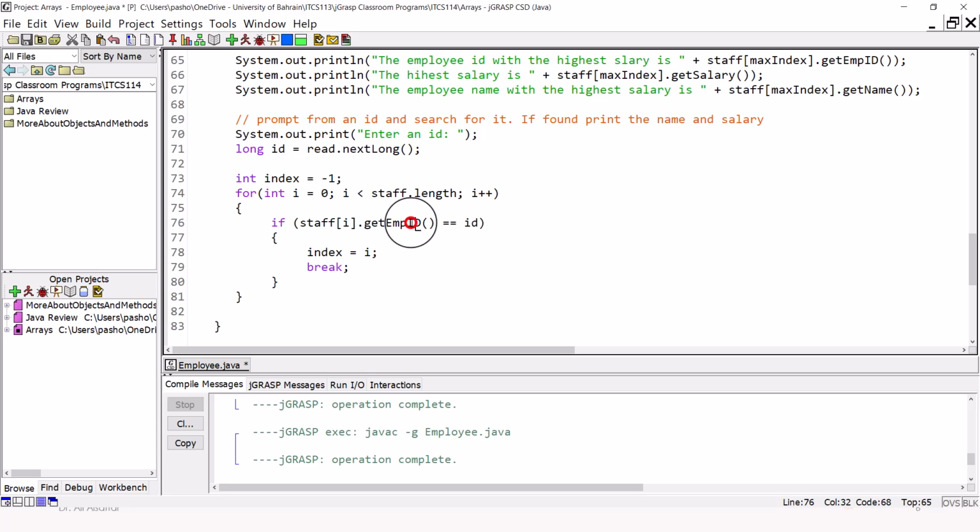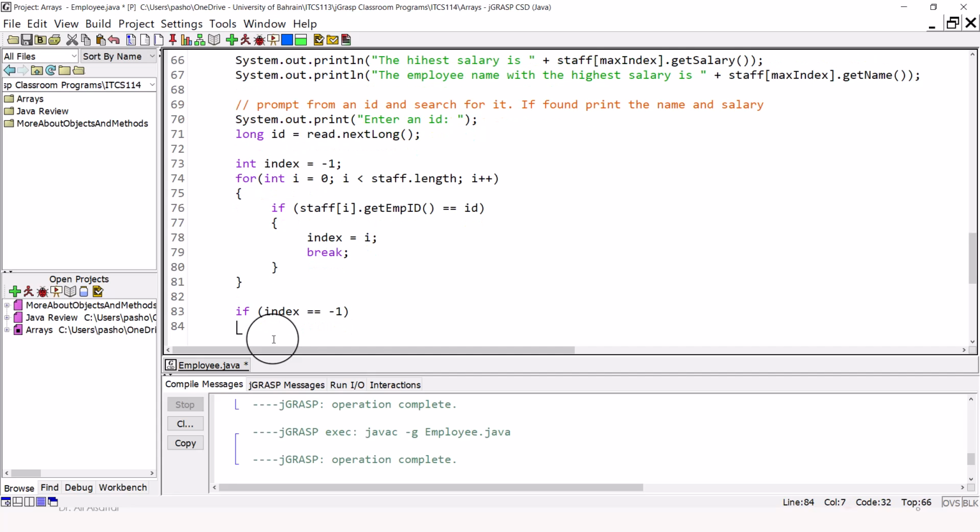So whenever we have a hit, where one of the employees' ID is equal to id, then we will change the value of index to the current value of i, because this is the place where we have found the employee that has the same ID as the input. Then we should not continue. We should break the loop and go outside. Now, once we go outside, we need to check for index. Now, if index is equal to -1, that means it has never been changed.